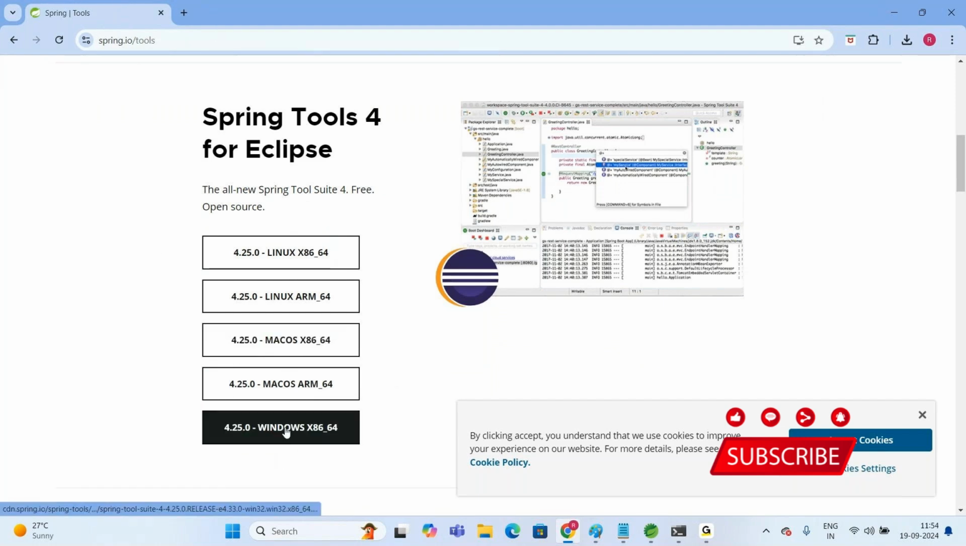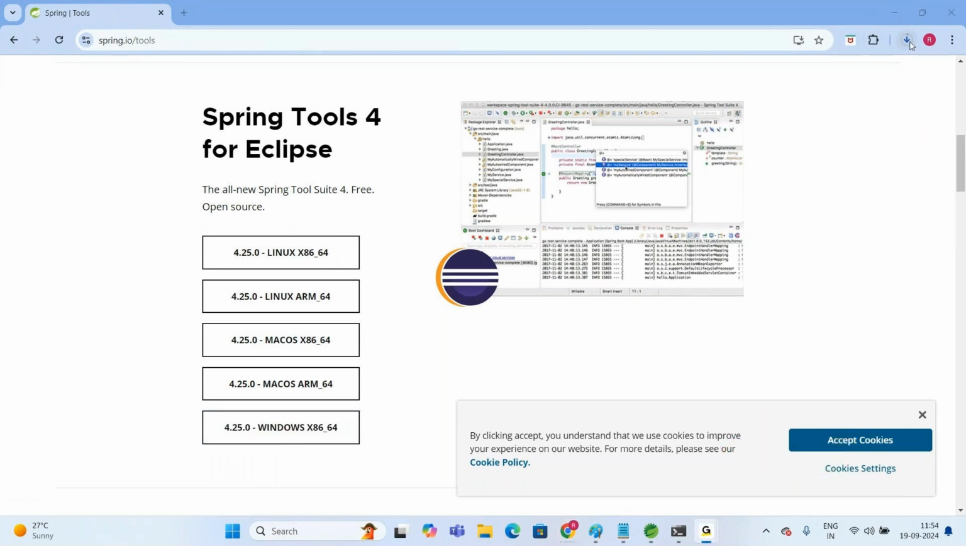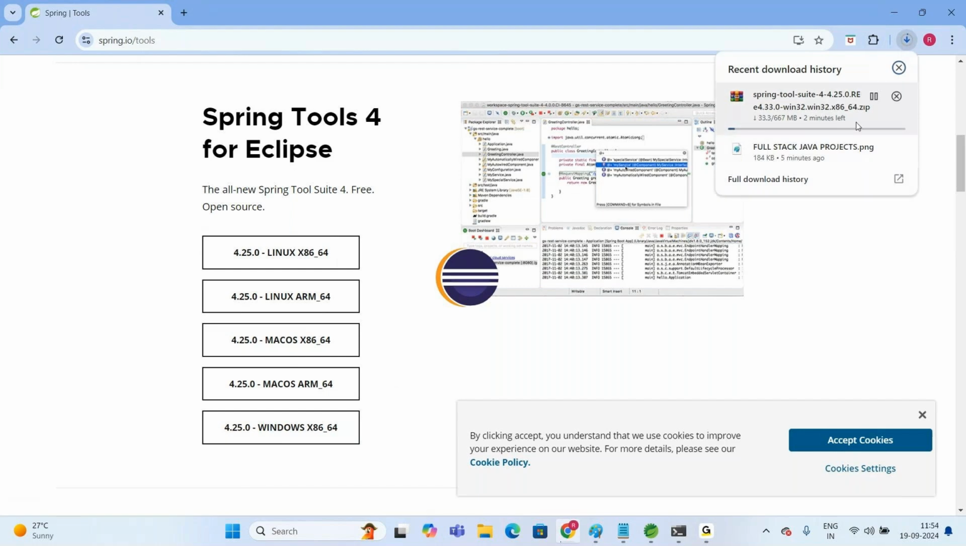I'm downloading for Windows. If you click on this Windows, it's going to download the executable jar file. It's going to download this zip file. See here, Spring Tool Suite. So it's downloading. It's taking some small time to download. So once this zip file is downloaded, we have to extract this zip file.